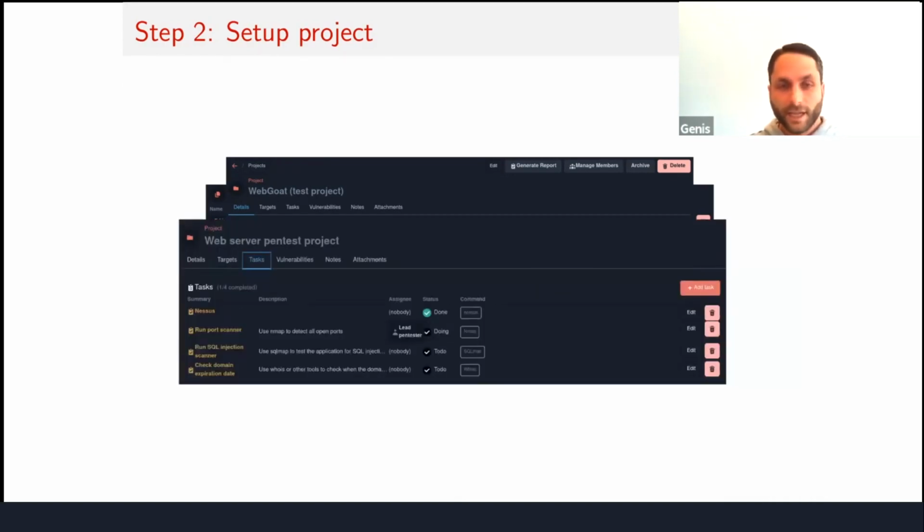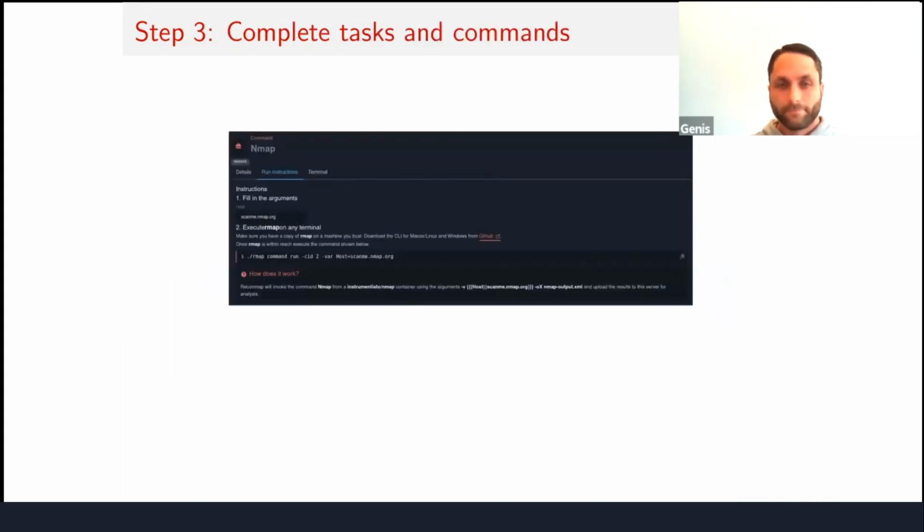Here I'm on the task tab, and you can see there are four tasks. The top one has been done, has been completed. The second one is in progress, doing, and the other 2 are left to do. And here is this instruction. So this is a command or a task that is linked to the Nmap command, and I have the instructions of the things that I need to do, and I can copy that and paste it into the terminal.